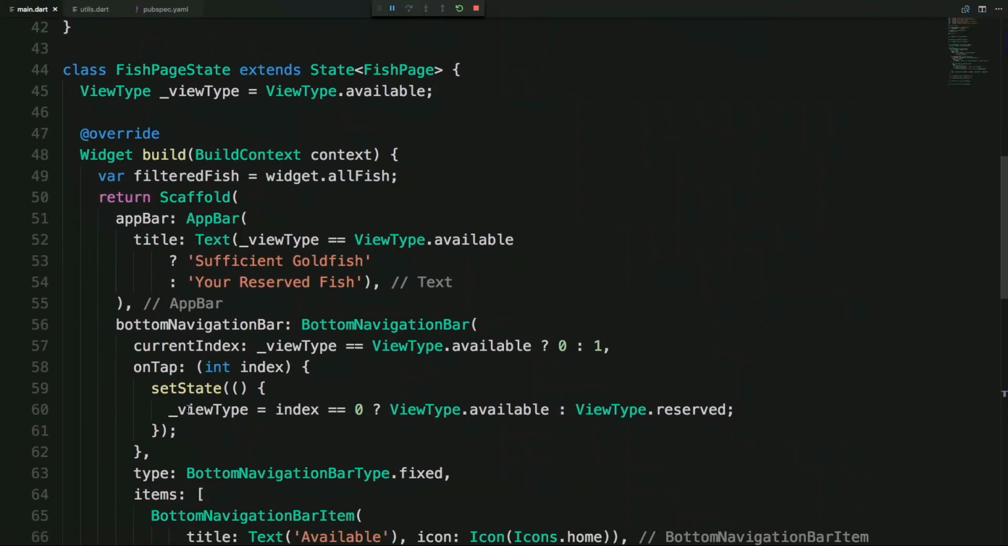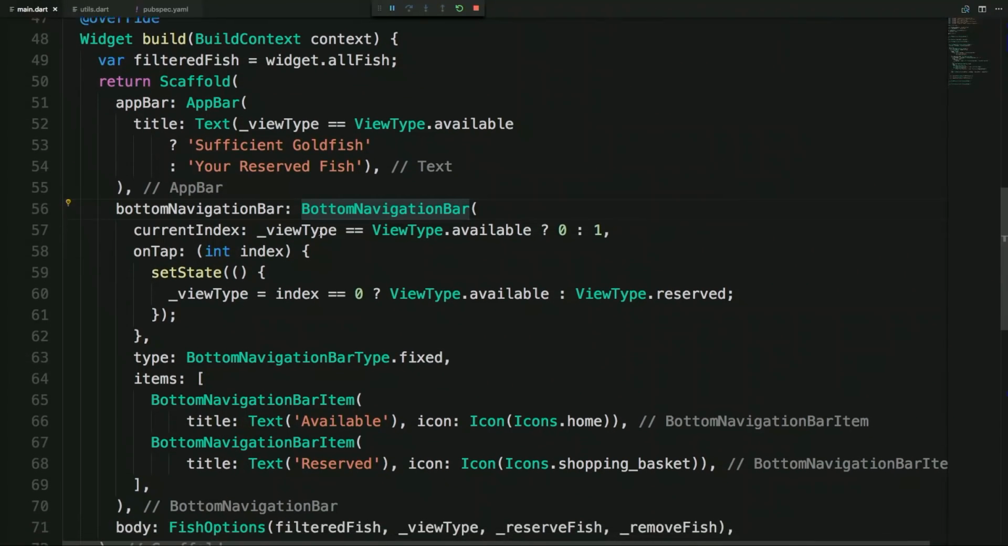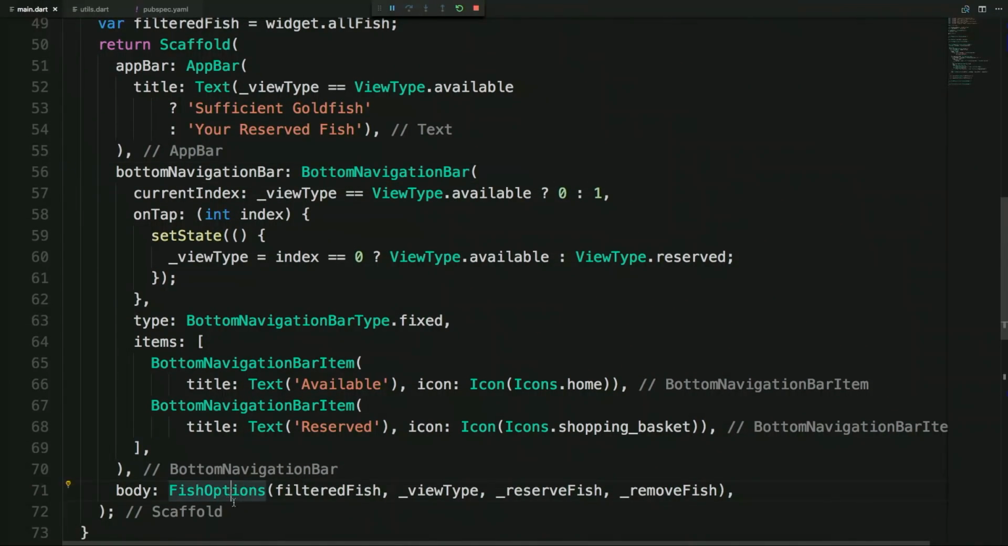So we're in fish page state. There's a build method. This is the method that gets called when Flutter wants to draw this widget to screen. Build method exists for every single widget that you have. So here we are constructing a scaffold that provides the outline for its children widgets and where they should be displayed on the screen. Scaffold has an app bar. That's that title bar at the top giving the name of our app. Then we have the bottom navigation bar that allows us to toggle between the two individual views. And then at the bottom, we have this fish options as that main body.